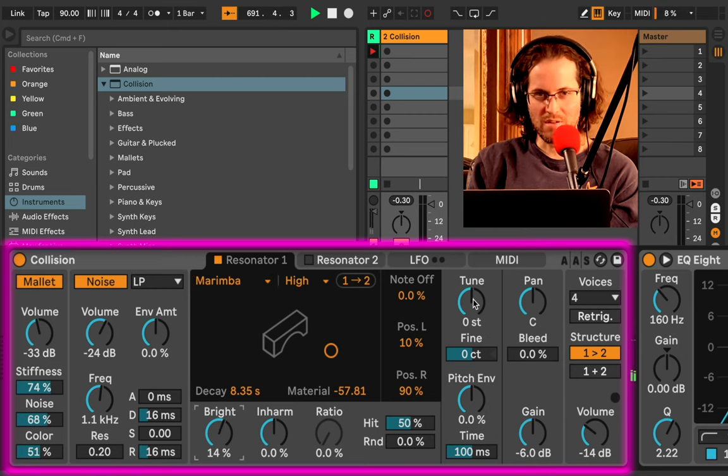Boy, my ears hurt. Your guys' ears won't hurt because I'm going to lower it down when I do the video. Man, that was... I don't even want to use Resonator 2.